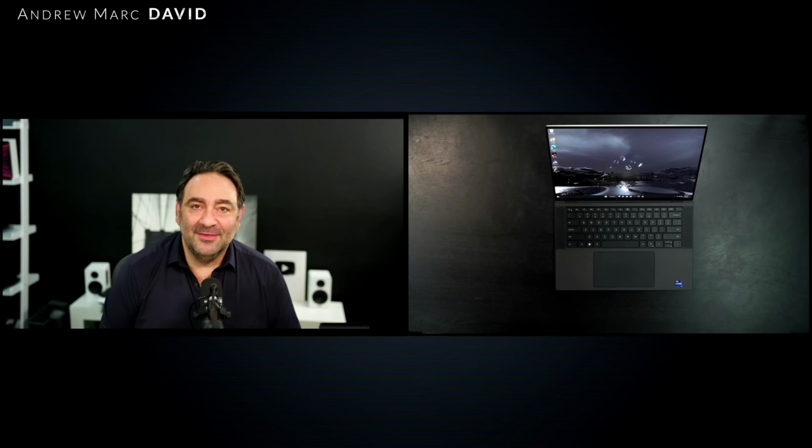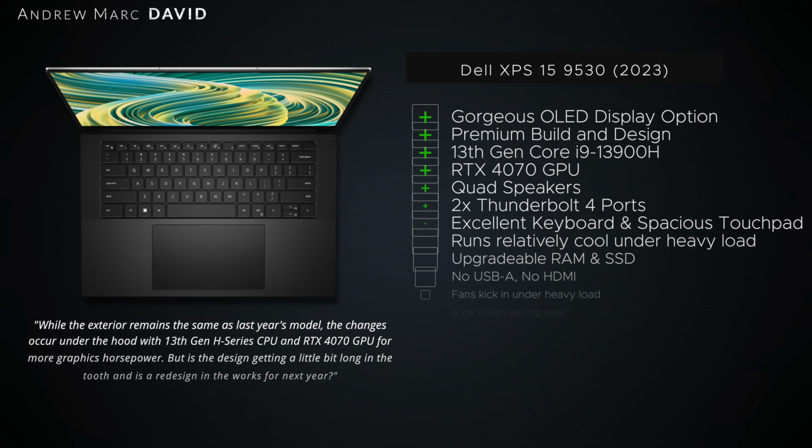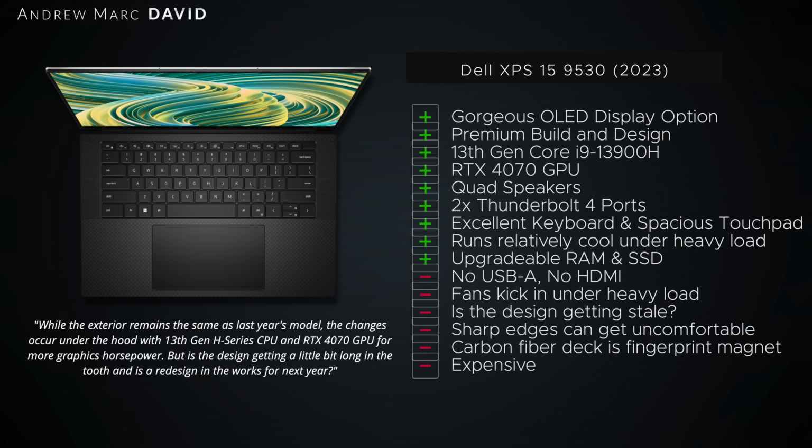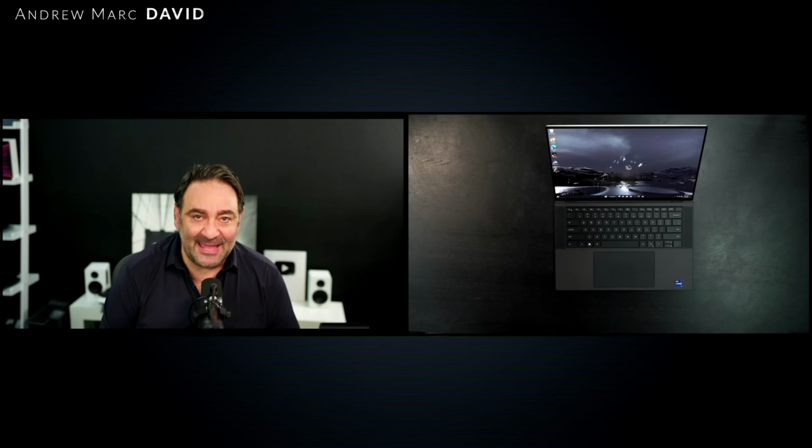So stay tuned. My full review of the XPS 15 will be coming very soon. Rest assured, I will have comparisons as well as updated videos on this really great flagship laptop. Again, like I said, I'm a big fan, but of course, it's not perfect. We're going to get into the pros and the cons. Stay tuned. That full review will be coming very soon.